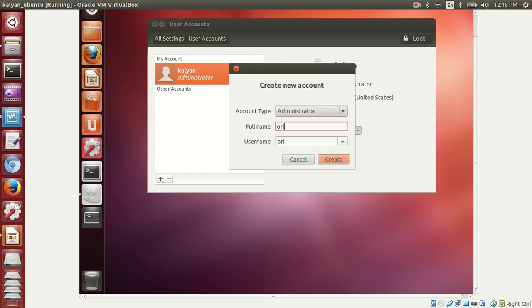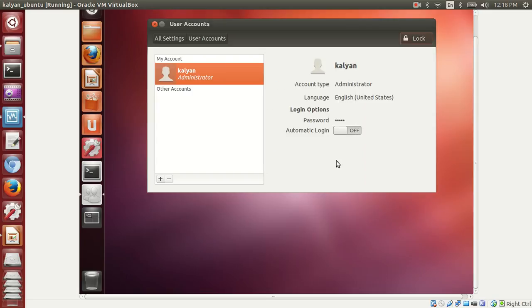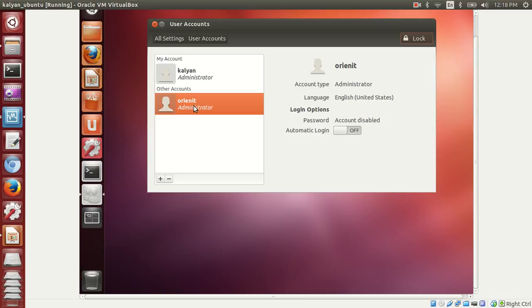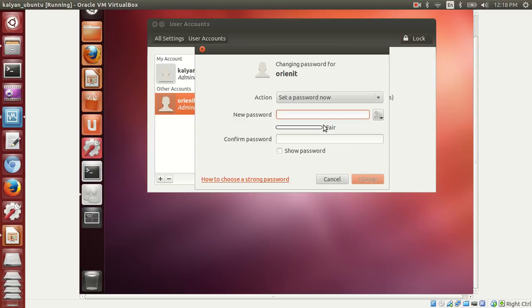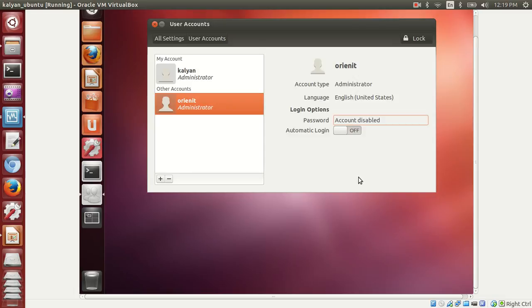So I'll create a user whose name is Orinity. I'll choose my full name Orinity and the username is Orinity. I'll click on create. Now the user is created with the role of administrator. For this user you just need to add the password, so click on the account disabled option. Then it will ask you for the password. You can type your password. For verification purposes you can always go for show password. The initial password and confirmation password are both the same, then click on change. Now for this account the password is set, that will be Orinity.